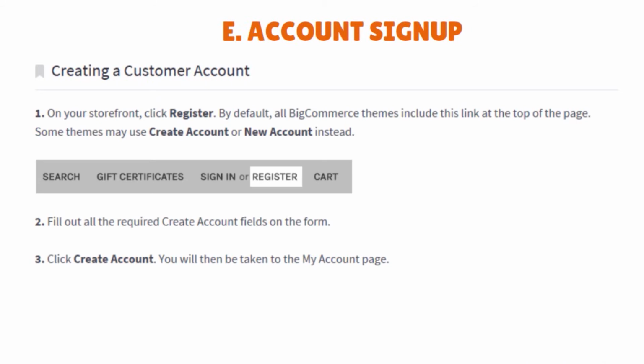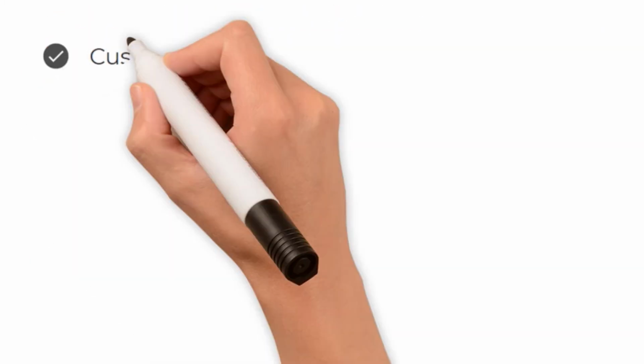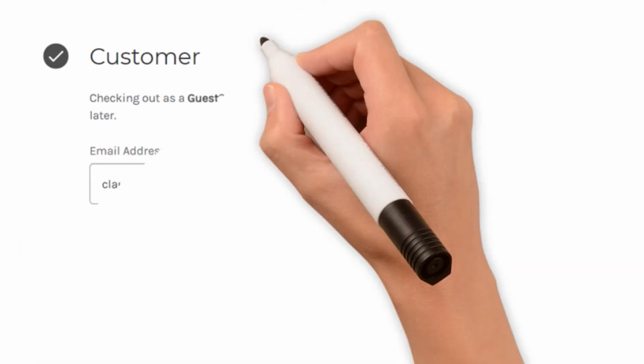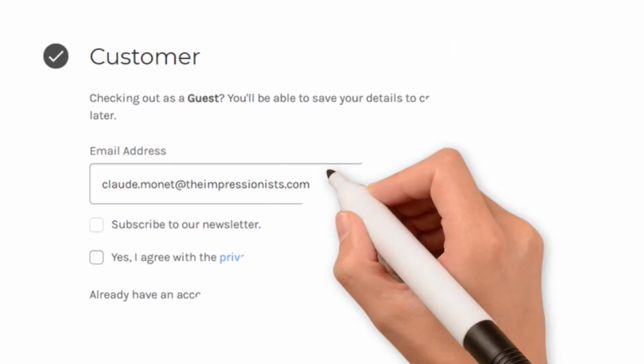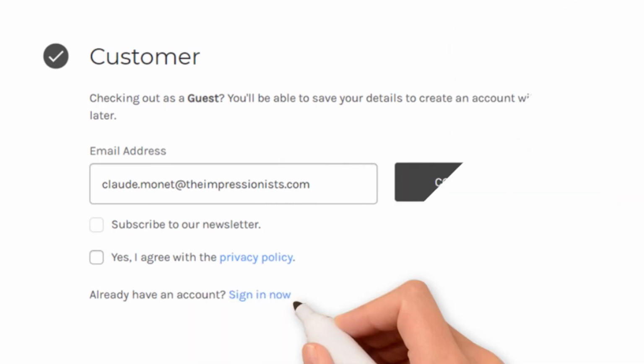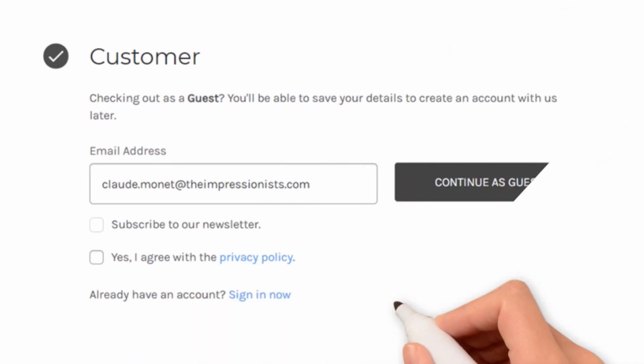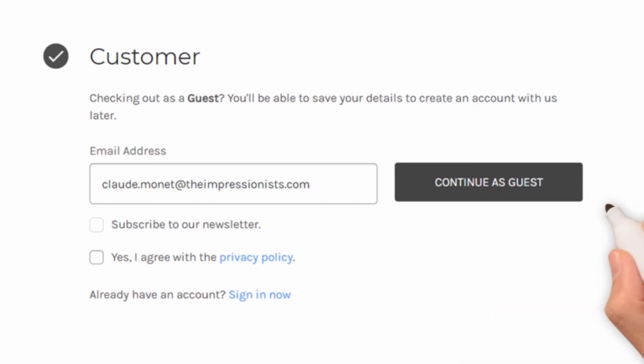You basically go to the dashboard. Again, we're still in the dashboard, and you give customers a chance to register for an account or sign in, or you can allow customers to check out as a guest with the option to convert their guest account afterwards. And we're showing you this on the screen here. So a customer checking out as a guest will be able to save their details to create an account with us later on. This is just a screenshot of how things look in BigCommerce.